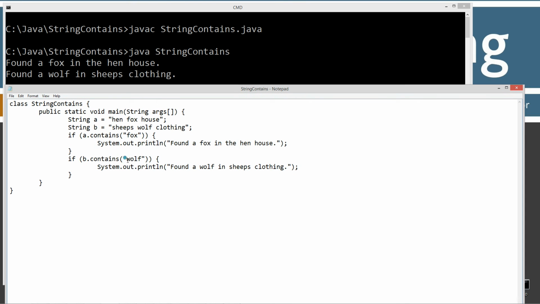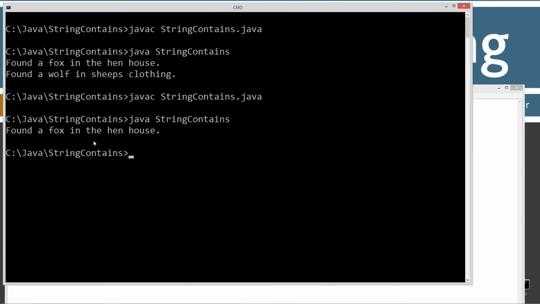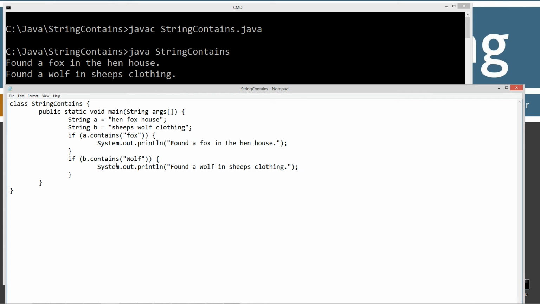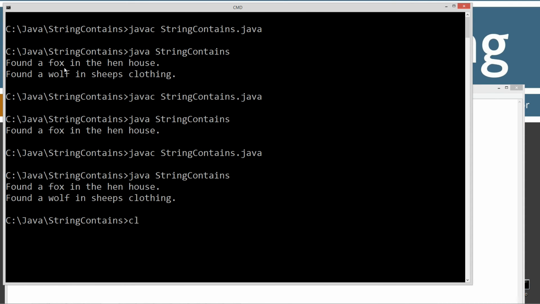Now one thing I want to point out is that this is case sensitive. If we had an uppercase W here, and come up here and save, recompile, and rerun, you can notice that the second if statement failed. So the case sensitivity does make a difference, as I'm sure you would expect.